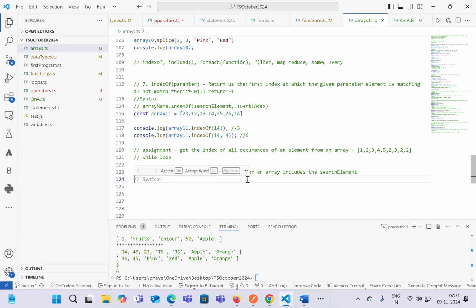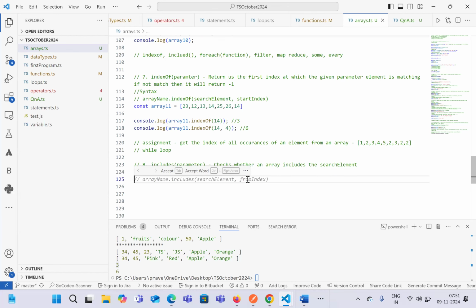If it is available, it will display a value. The syntax is array name dot includes. This is similar to indexOf, which returns the index of the value wherever it matches, the first occurrence of an element. In terms of includes, it checks whether an array includes the search element or not. We can also provide the from index, that means the starting index, from where you want to search the element inside the array.